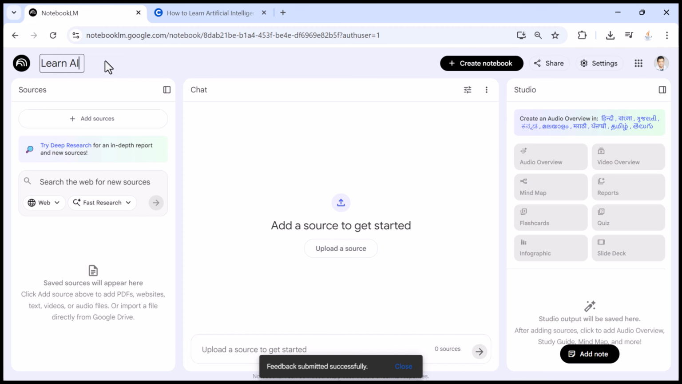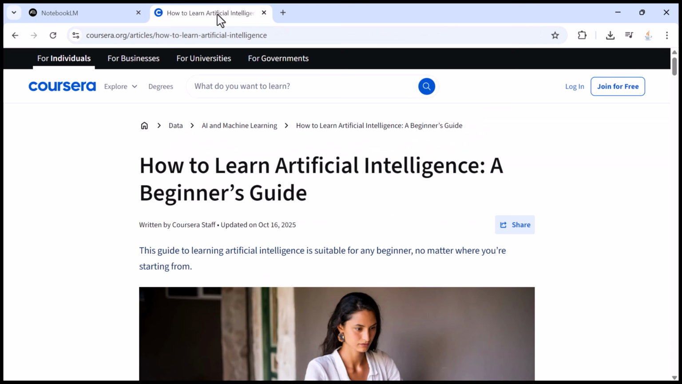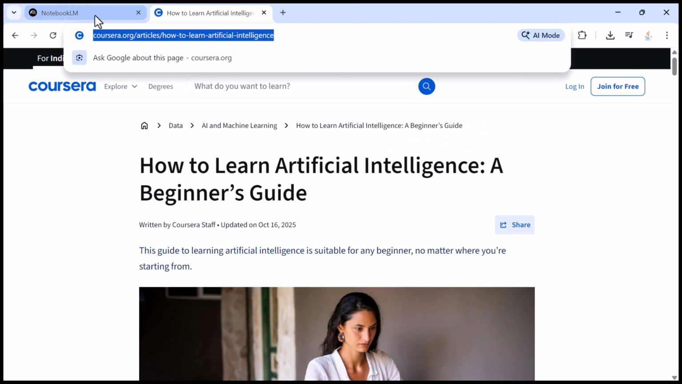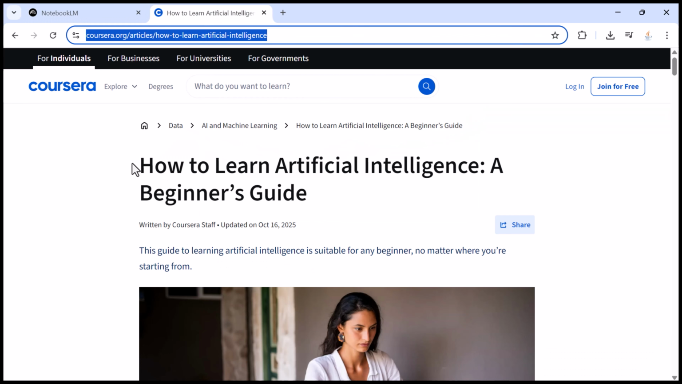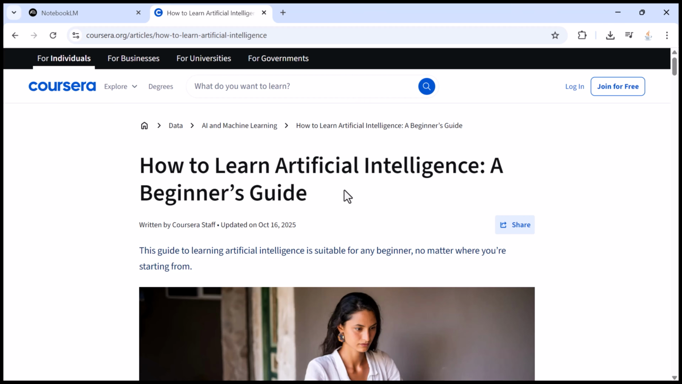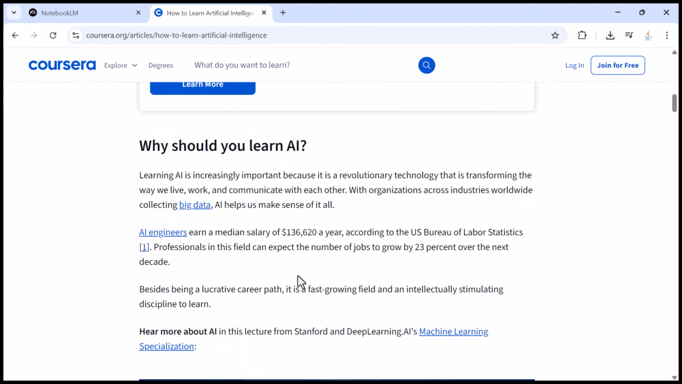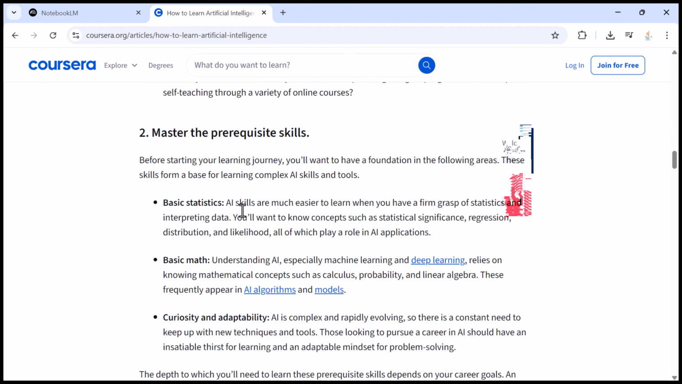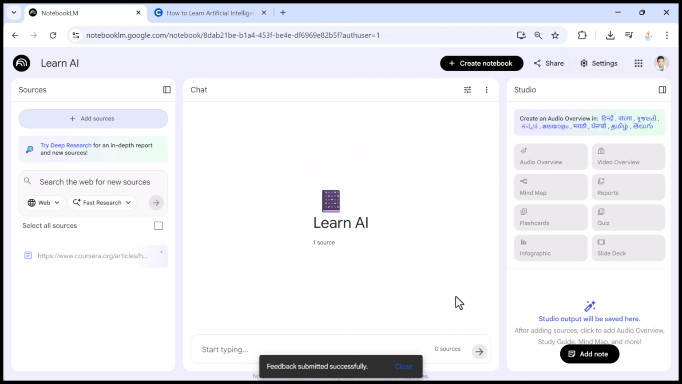You can give the notebook the name Learn AI. On the left side in the Sources panel, let's click on Add Sources. From the available options, let's choose Websites. Now let's paste the article URL. The article is titled How to Learn Artificial Intelligence, a Beginner's Guide. This article explains how beginners can approach learning artificial intelligence in a structured way.